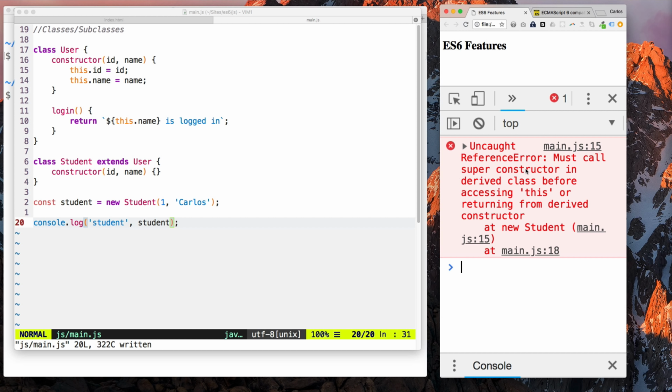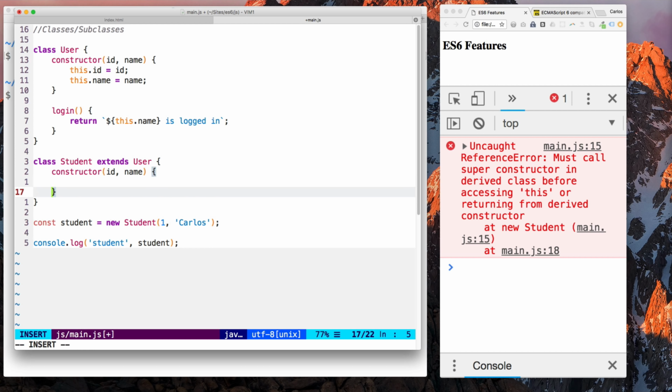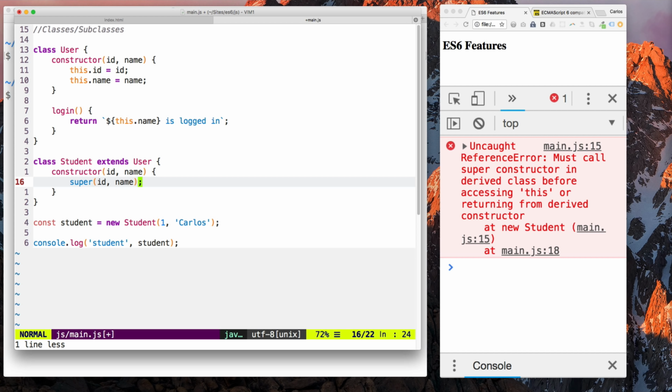Okay, so we got an error. We have to call the super constructor if we want to use this keyword. We are not really using it, but that's something that we always need to do here. We need to call super ID name. This will basically call the parent class with these parameters, with these arguments.